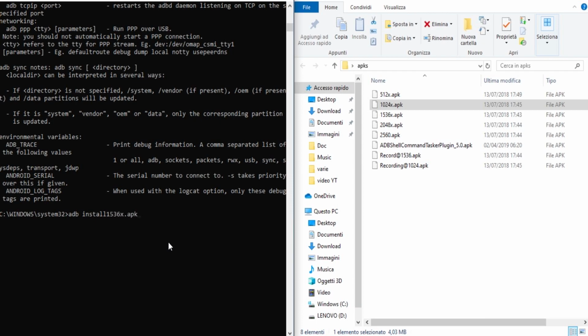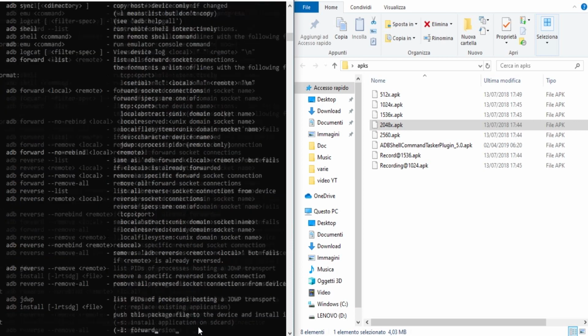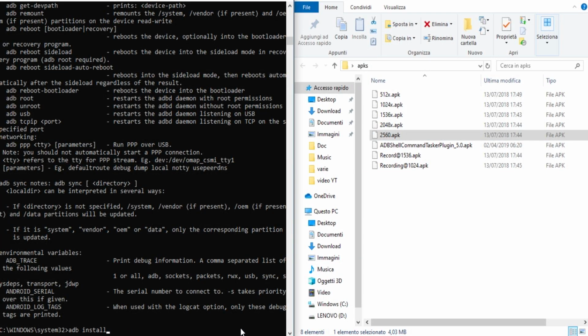Repeat this operation for every single APK file inside the APKs folder. So let's summarize. Type ADB space install, drag and drop only one APK at a time, or write the exact name .apk and press return until every file is installed.